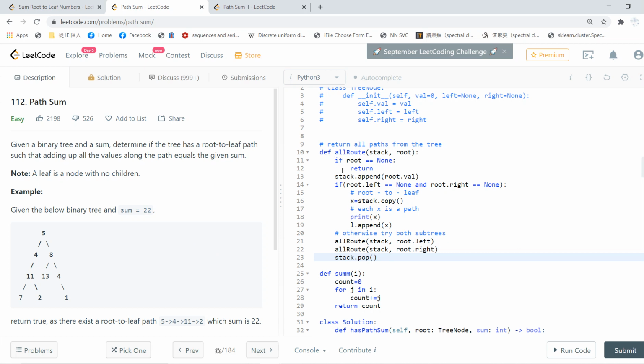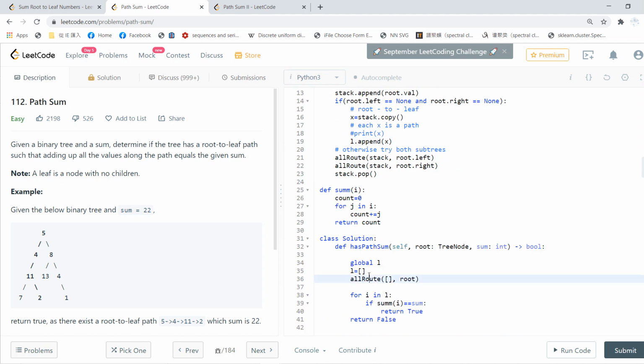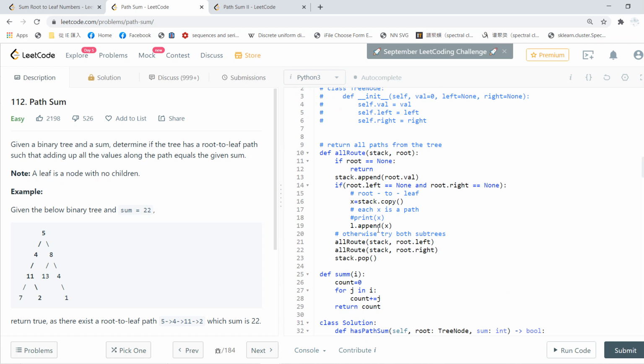Let me first explain it. If the root is None, then we return nothing. But there is a stack. I create a stack which appends the value, so you can view this stack as a path. If root.left is None and root.right is None, then I copy the stack into x, and I use L to append x. L is some empty list that I will get into.